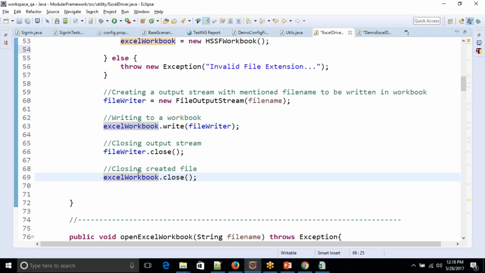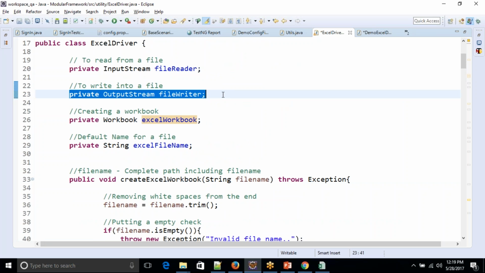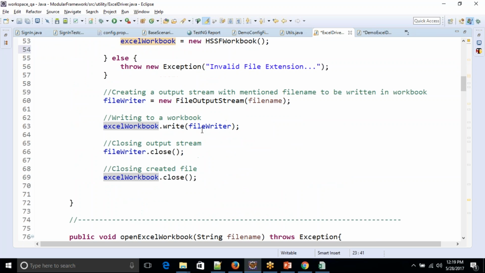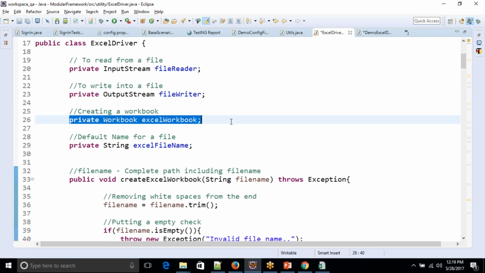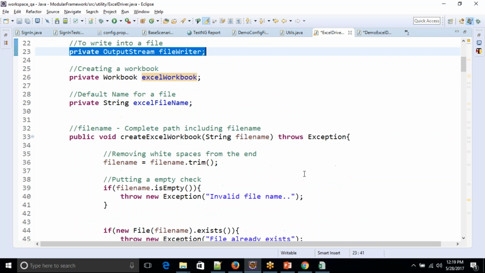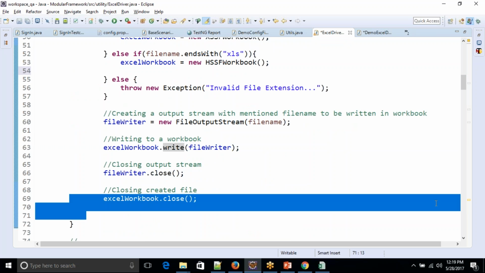Is it clear, Rupesh, now? You have a question about where we used the file writer before. So here is the file writer. I created it here, an output stream, and then initialized it through this. I just created its instance here, and then we are simply writing into it and then closing it, closing the workbook.